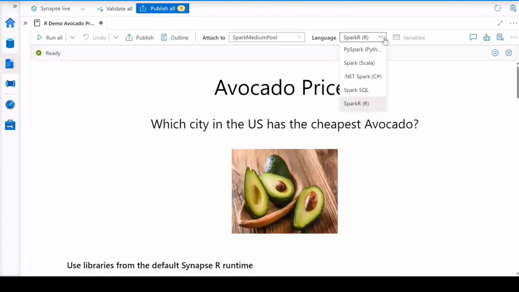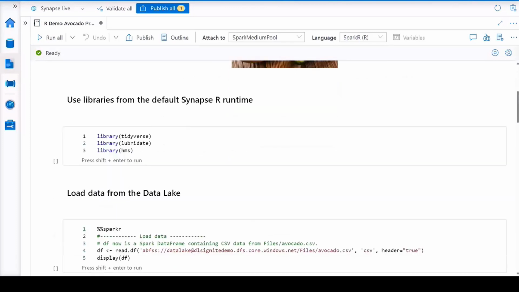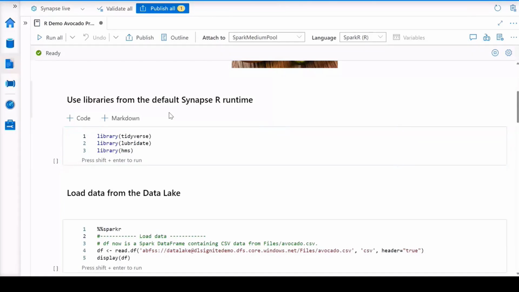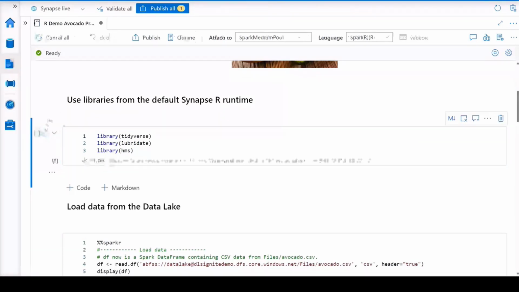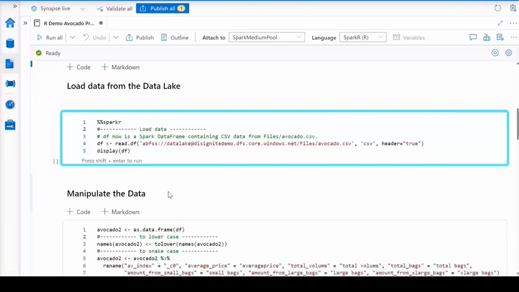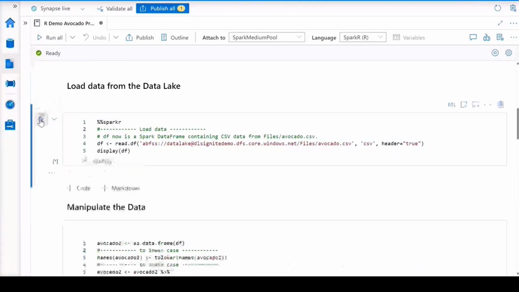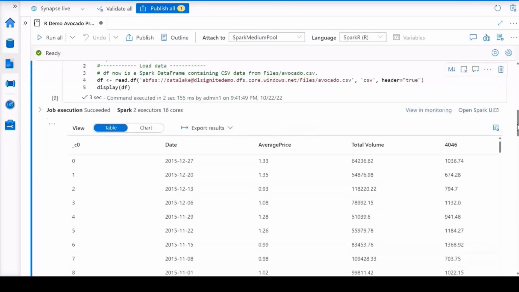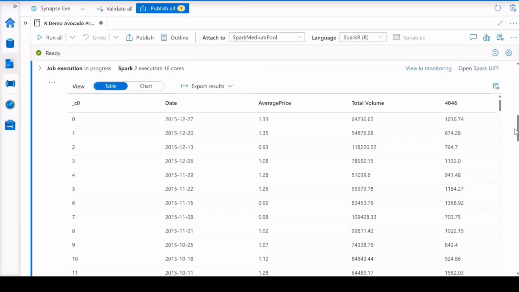So, I can of course switch between different languages in a notebook if I prefer to do some things in Python or SQL, for example. Here I'm loading some libraries that are already in the Synapse R runtime, so I don't have to download those libraries from external sources. Just load them into the session, and here you can see how I can switch to Spark R. %%Spark R is the magic command that allows me to switch. I'm loading here a subset of data CSV file to the data frame in R language.